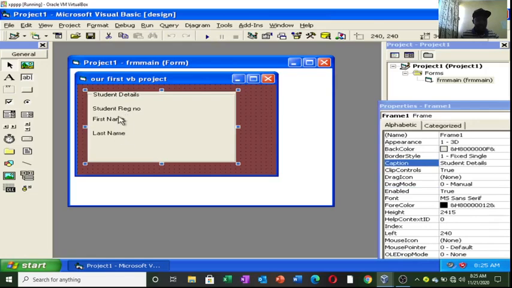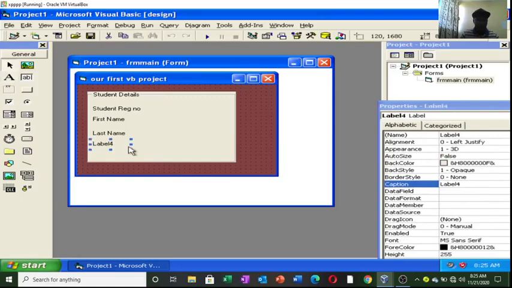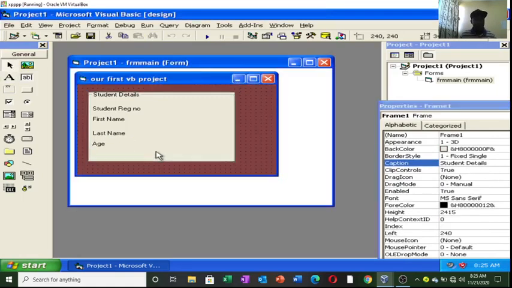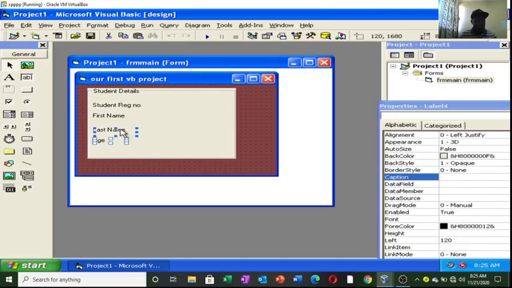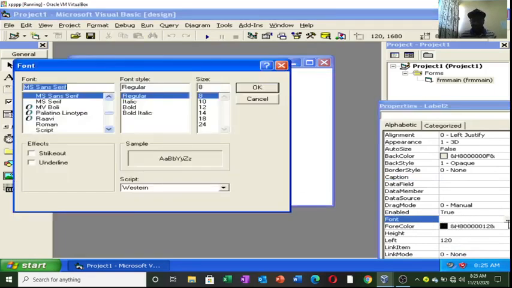You see, you have first name. Then you can also have another one, age. You can have age. That way. Now you realize that I need to change these to a better font. Therefore, I can just hold shift to select all. Then I go to this point here, font. I hit font. They can remain size 8, but bold.